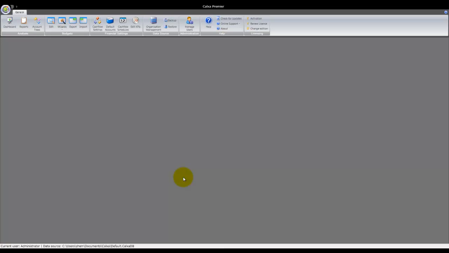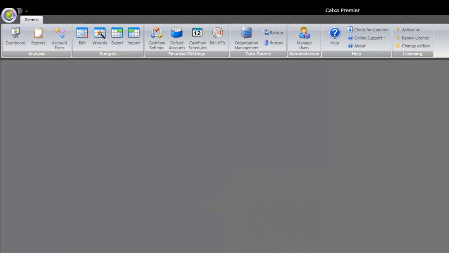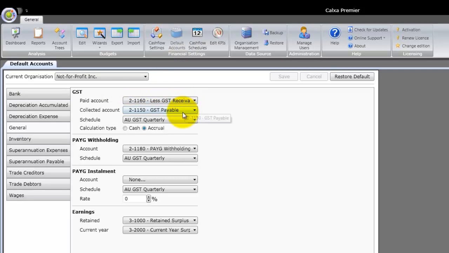Please note, for a detailed analysis on cash flow settings and requirements, there is a support note called Preparing a Cash Flow Forecast. And in this video, we will only cover the basic default account settings and payment schedules. So, to access these settings, click Default Accounts in the main ribbon. First is GST accounts, and we should make sure the correct paid and collected accounts are nominated. And then we'll set the GST payment schedule.